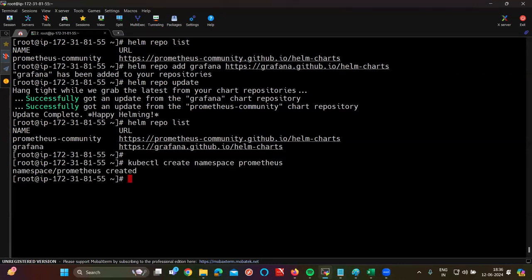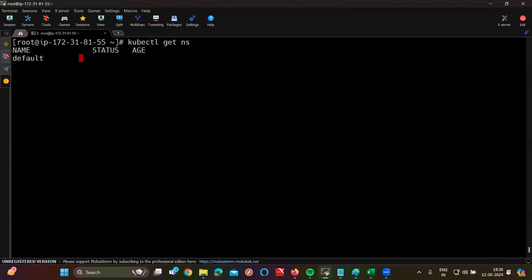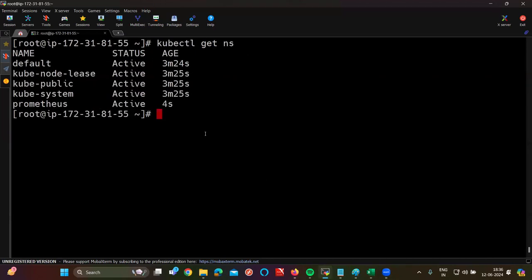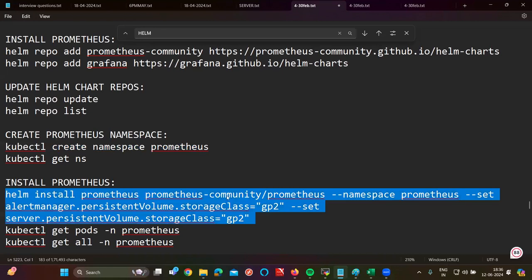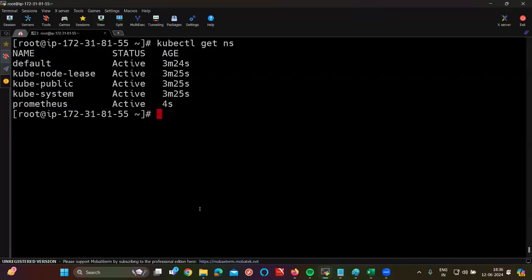Use the command kubectl get ns. Are you getting the Prometheus namespace here? Now here you're going to install the application. With the help of Helm, I'm installing the Prometheus application from the Prometheus chart in the namespace, and I'm using the alert manager to get the persistence volume of storage class GP2 and PVC also GP2.